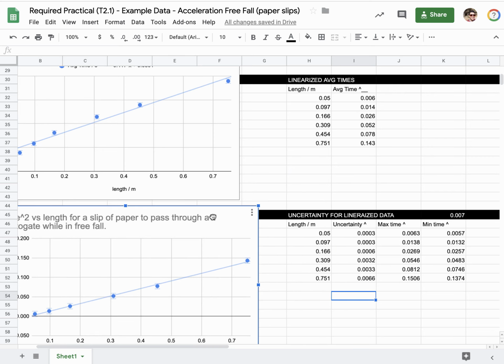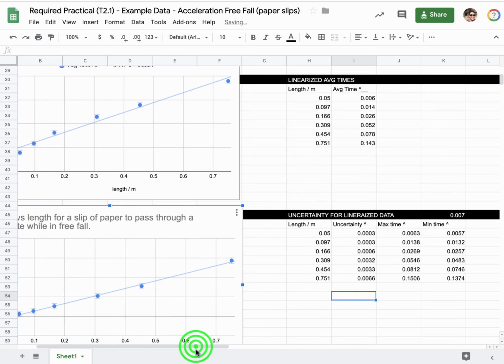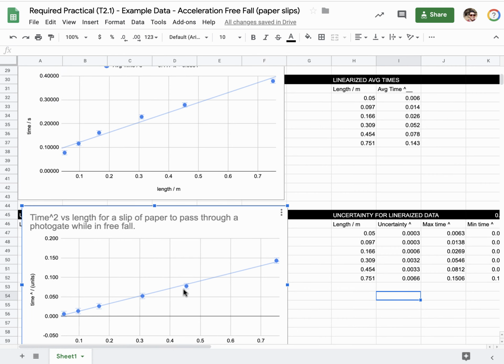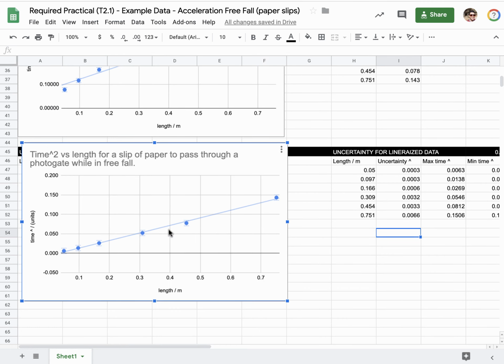The next video, I'm going to walk you through doing the maximum and minimum slope so that we are able to look at the uncertainty in our trend line. So not just the uncertainty for each data point, but actually looking at the uncertainty in our trend line. That's it for this one.